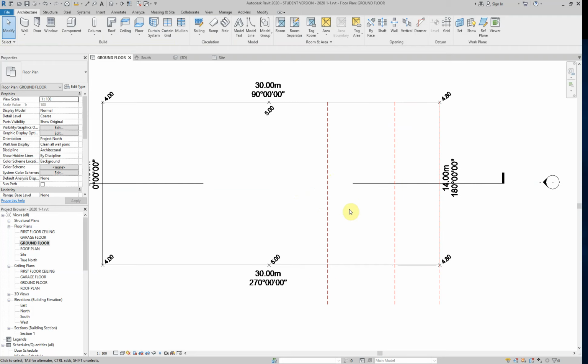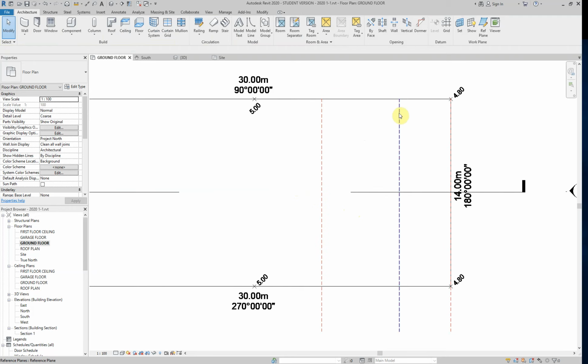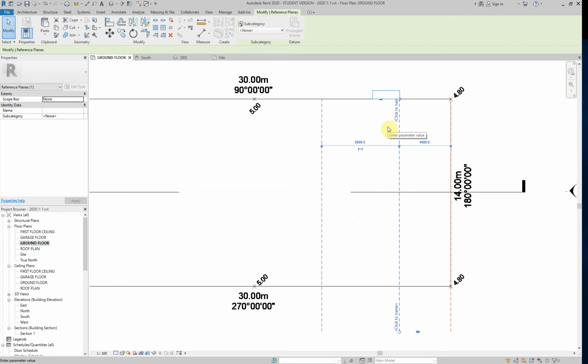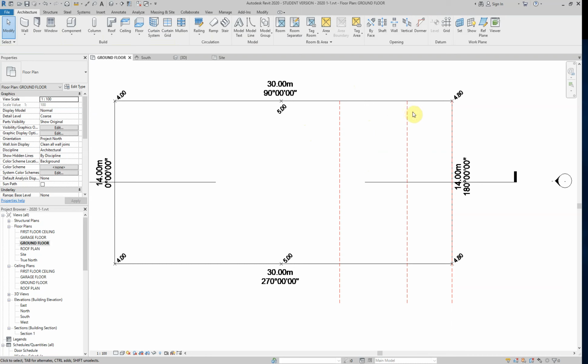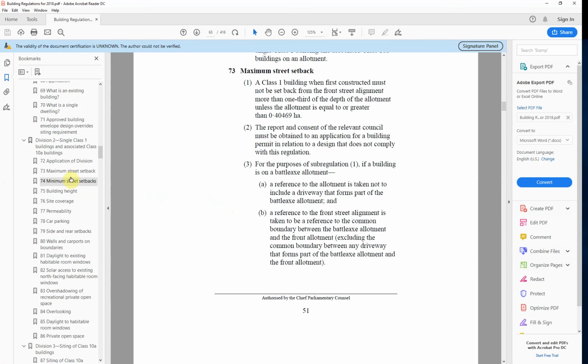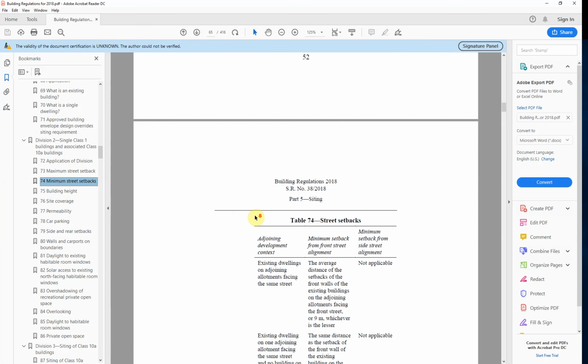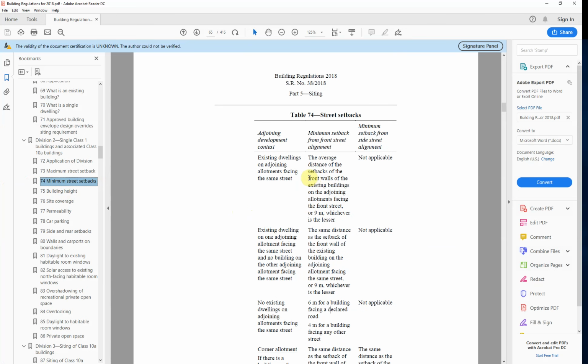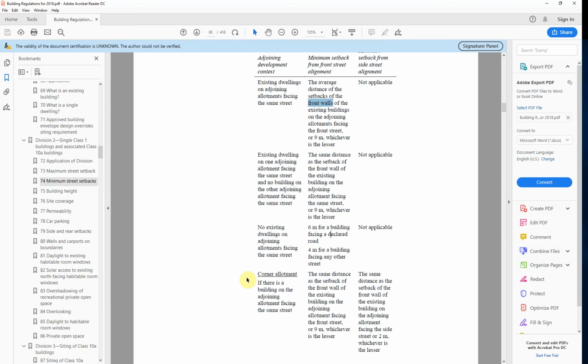Okay, so the rule for the front setback is that this is our minimum. I can click on here and say minimum setback, and this one here I could say maximum setback. Okay, so from between here and there, we're allowed to put the front wall of the dwelling. Okay, so let's just go back to that minimum street setback there. So it says here the front walls. Don't worry too much about that, we'll talk about them later on.